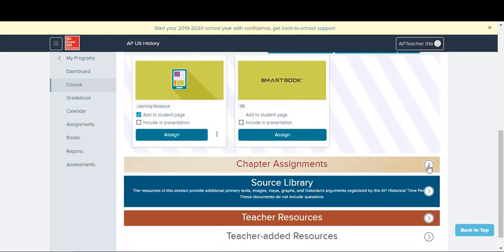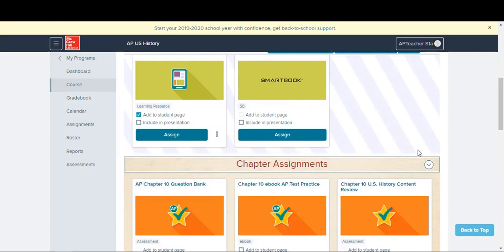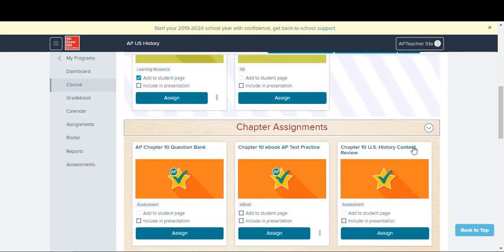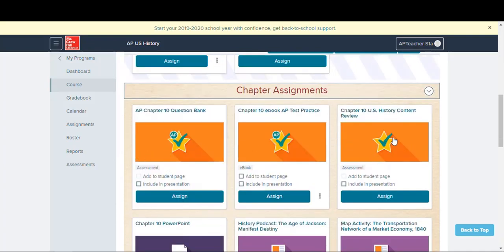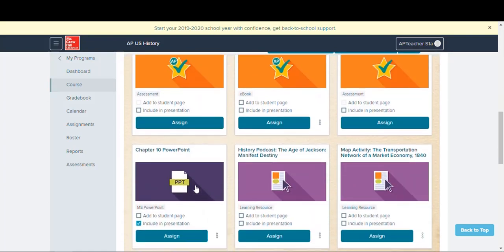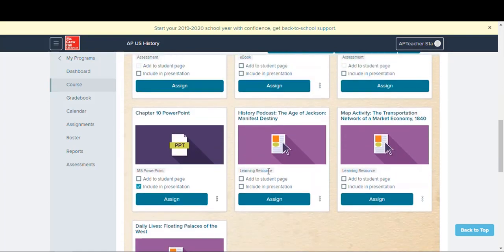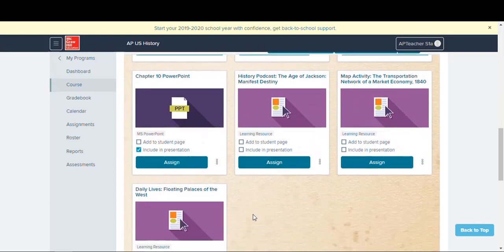Let's continue down with these arrows on the right. Chapter assignments. So these are all the assignments and projects and things that we give you in your course. So across the top here are all the test banks. Now you certainly could click assign and it would just give the kids all the questions that are in the test bank. But we're going to learn later how to create your own test drawing from questions within these test banks. Here's a PowerPoint. Here's, let's see, multiple activities, okay? This is a podcast, a map activity, etc.